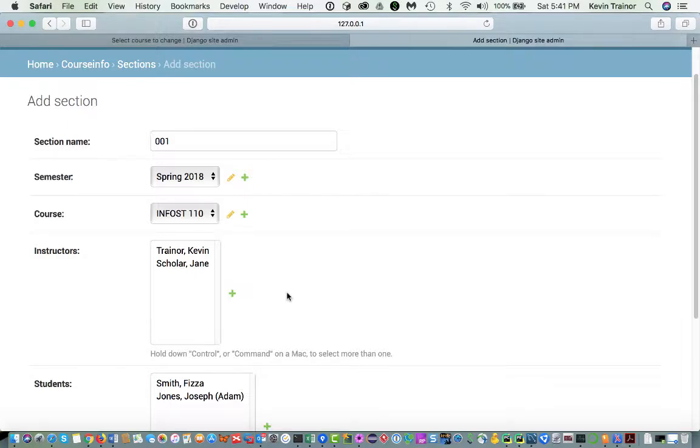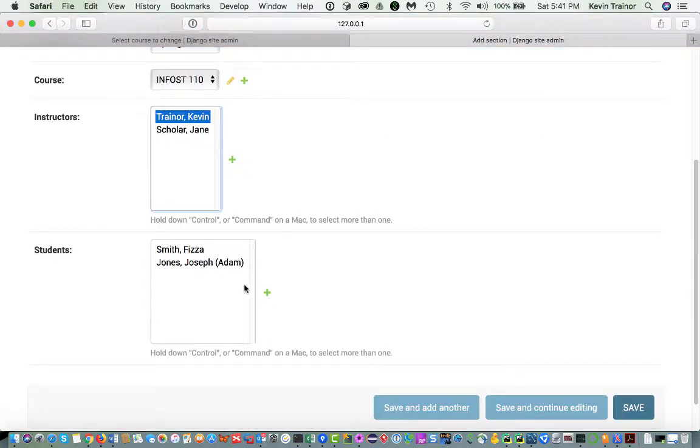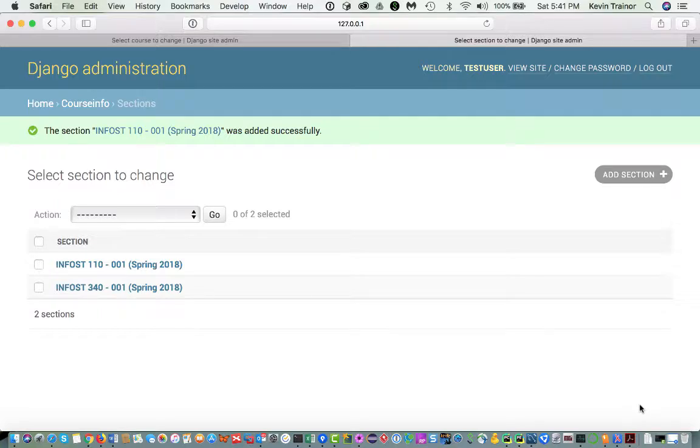Django administrative form editor. So that's going to be taught by Kevin Trainer. And say for right now, we're just going to have Adam Jones in it. So we're going to save that and come back. And what's interesting is that these are in the right order now, but only accidentally. The fact is that they can get out of order.